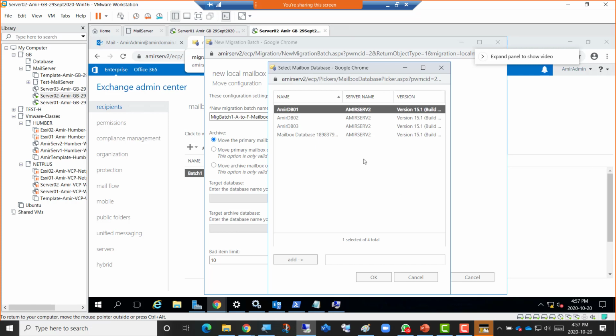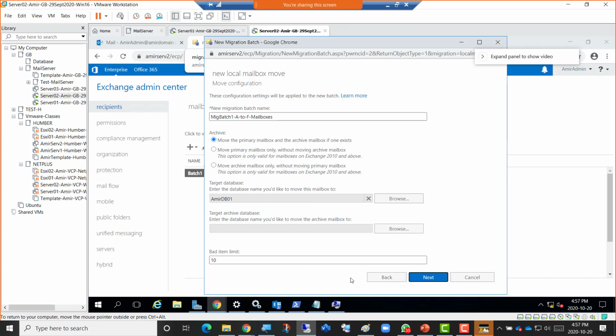Now we have 3 mailbox databases there. I'm just going to select the first one. It's already selected actually, and I'll click the add button here. So these particular mailboxes are going only to the mailbox DB01, and press OK.